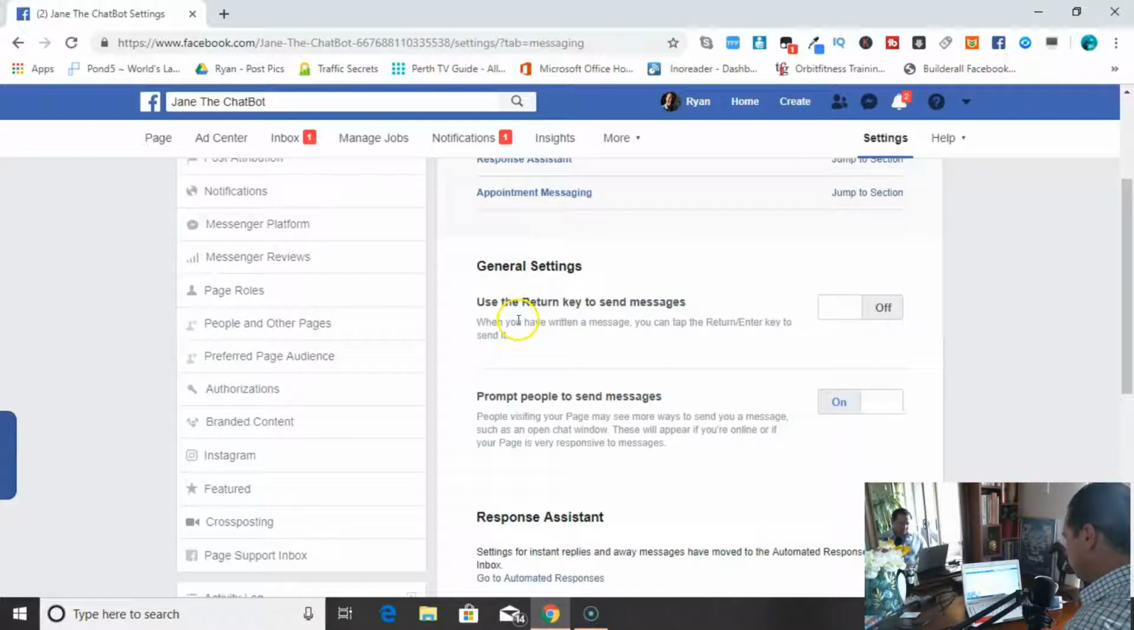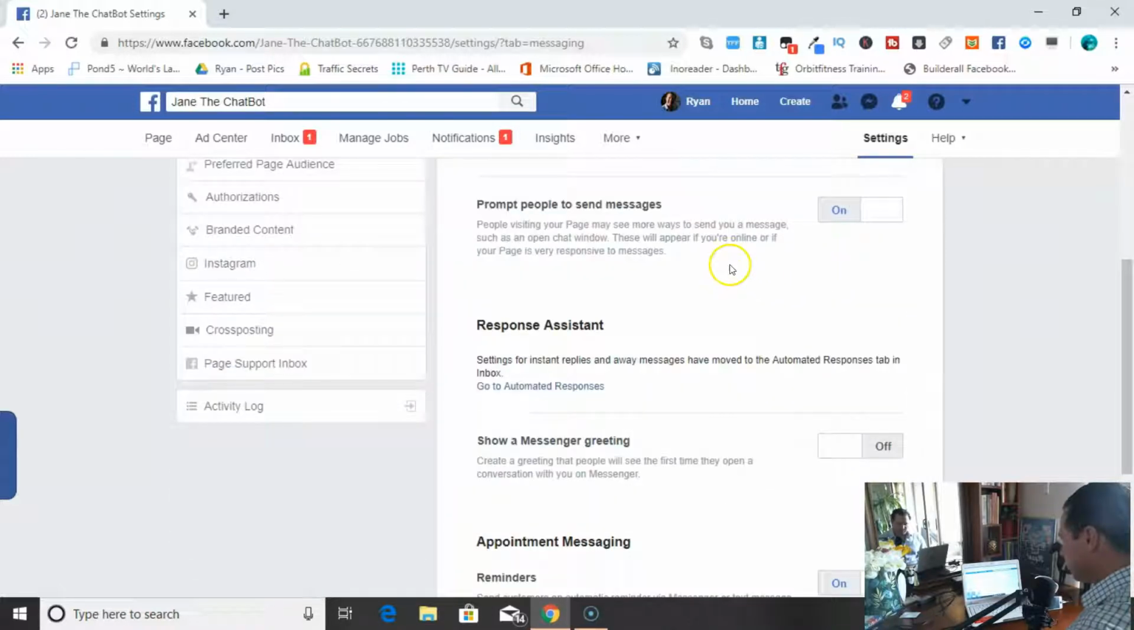So if we go down to the general settings, you can use the return key to send messages. Leave that off or on, it doesn't really matter. That just means if you hit the enter button, it'll send the message. So it's totally up to you whether you use that or not. It doesn't affect the chatbot. Prompt people to send messages, I leave that on. On the page, people visiting your page may see more ways to send you a message, such as an open chat window that will appear if you're online or if your page is very responsive to messages. So if you've got a chatbot linked up, it's more ways to engage with people that are coming to your Facebook page, so I leave it on.